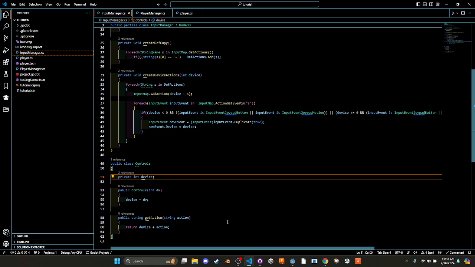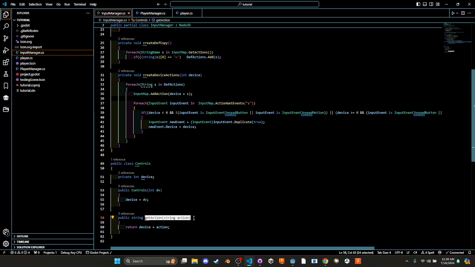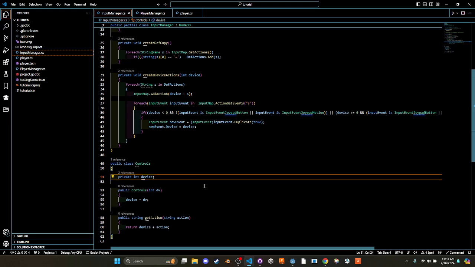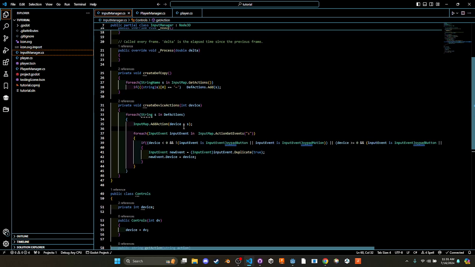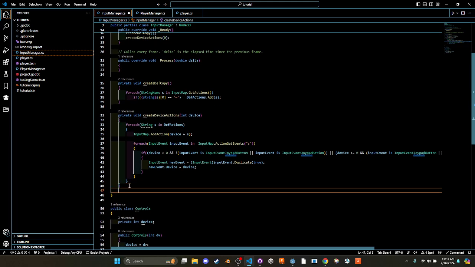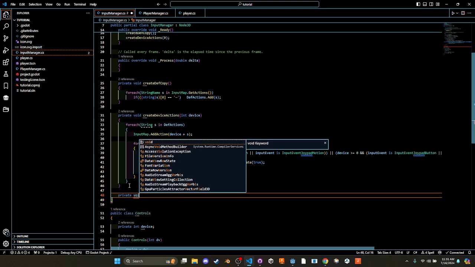So basically, our controls are going to be passed on to each player object, each instance of the player, and they're going to have a unique device. So inside the player, we can access this function to get our specific actions. So in the player, we only need to specify the action that we put in the input map, and this will automatically add the prefix to get the specific action for the device that's bound here. So let's do that.